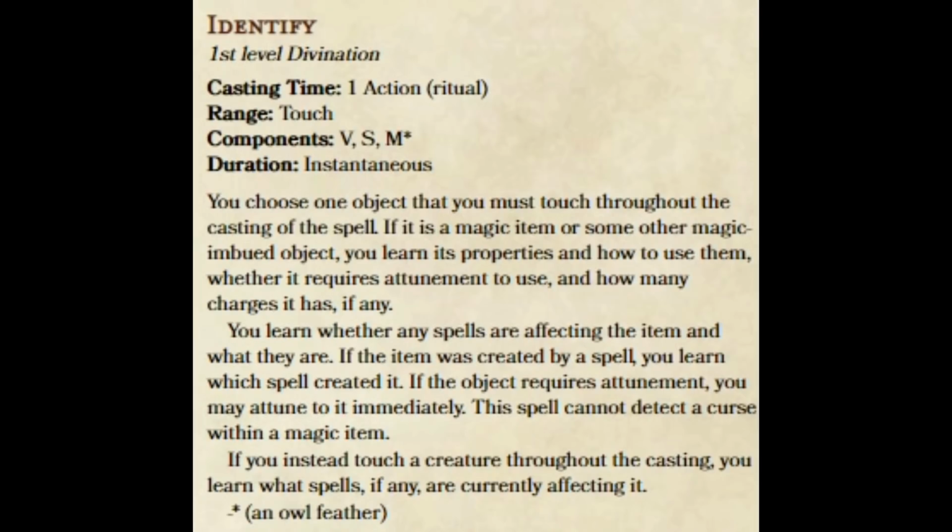Then we get to Identify. Identify needed something. Now, I want to make it clear, for everyone who thinks that Identify identifies cursed items, in the Dungeon Master's Guide, under cursed items, it specifies that spells like Identify do not identify curses in items. So what is the use of Identify? When we can just use a short rest and attune to an item and figure out what it does, why do we want to use the Identify spell?